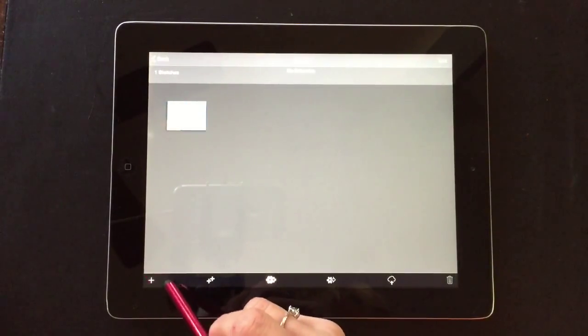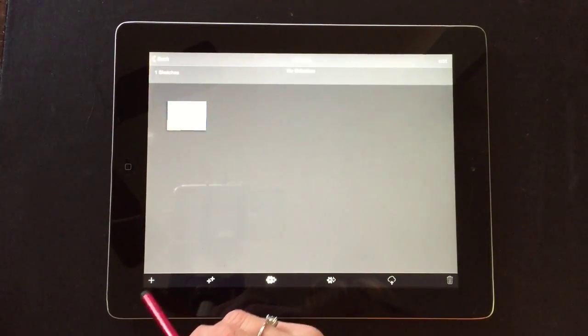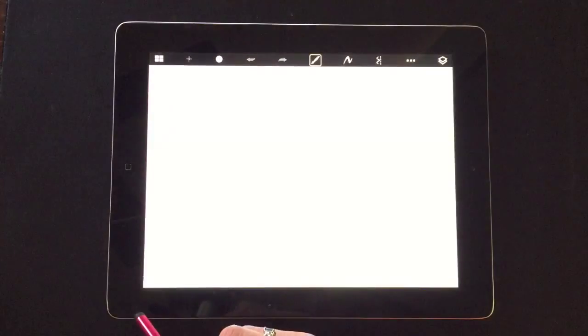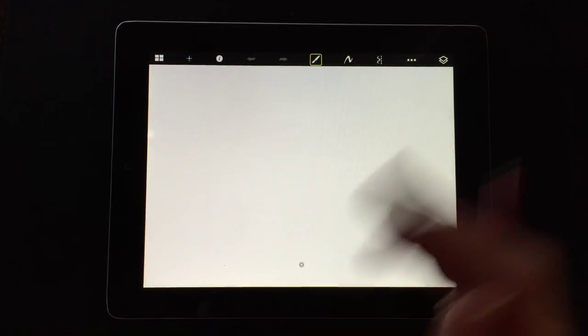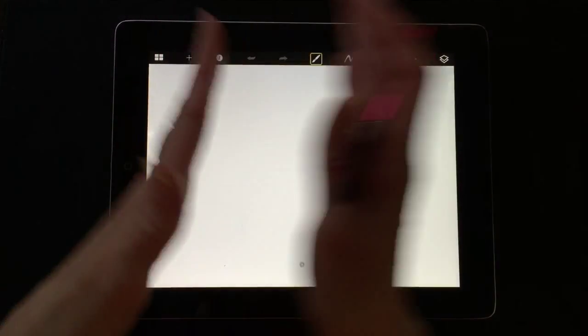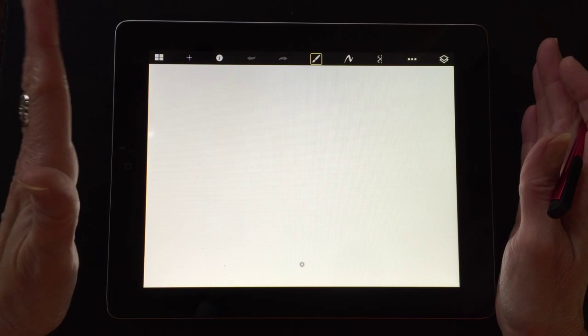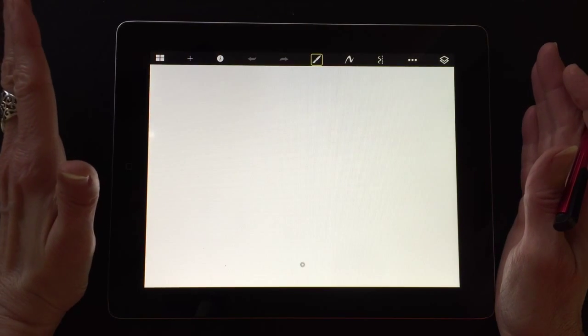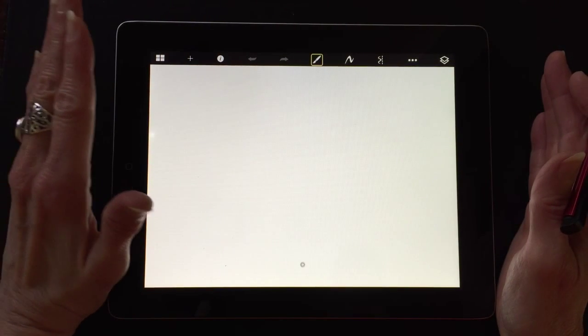To start a new drawing, I'm going to tap on this little plus right here. And if you want, you can turn your iPad to go the portrait way rather than the landscape way. If you feel that's going to work easier for you to create your drawing, that's absolutely fine.